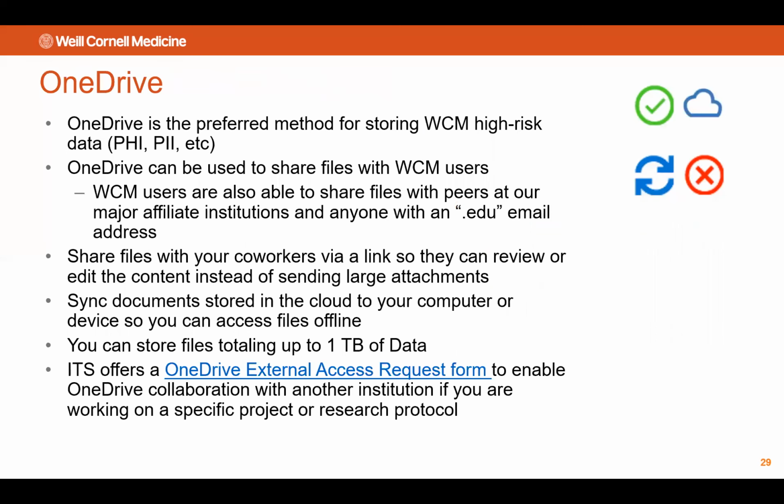And the last service I wanted to talk to you about is OneDrive. OneDrive is the preferred method for storing Weill Cornell high-risk data, PHI, PII, etc. It can be used to share files with Weill Cornell users, and Weill Cornell users are able to share files with peers at any of our affiliates, and also anyone with a .edu email address.